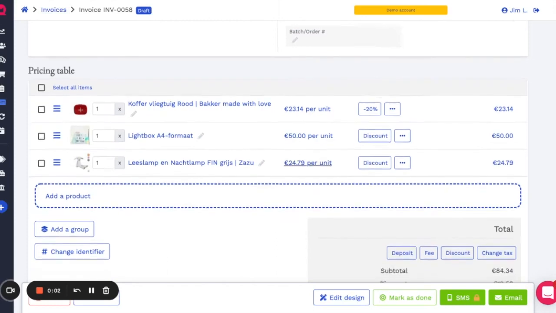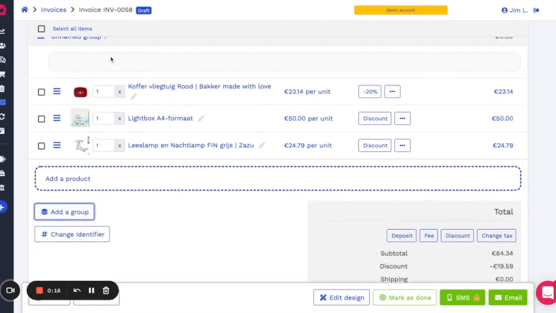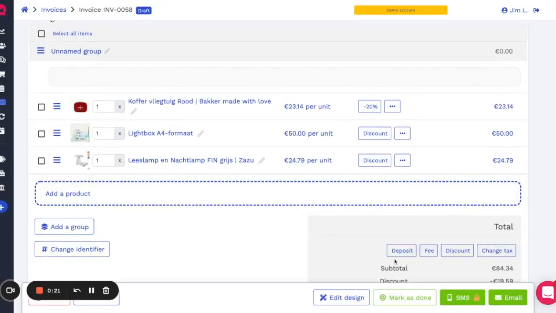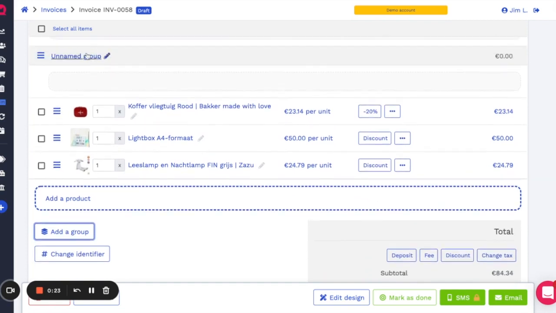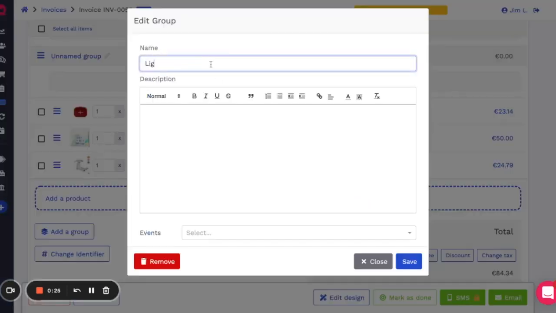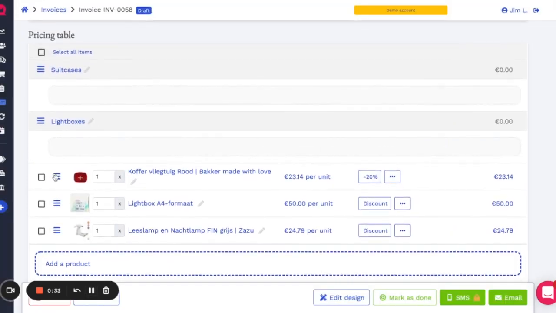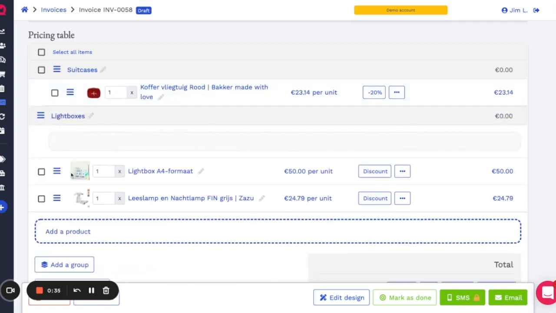Then for people that send out invoices with a lot of different things on them, we have the group function. The group function will allow you to organize your invoice a little bit. As you see, I have a suitcase here, and for example, I have this light box here. So let's say I had a lot of those on my invoice, then I could add a group. Let's say I name this group suitcases and another group that I will name lightbox. Then I can drag those products in their respective groups.